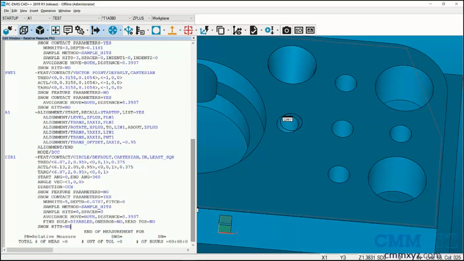So the recommended method with relative measure is to choose one hole to perform the find hole function, and the other holes could be measured relative to that first hole's deviations. Let me show you how to implement this. On the screen, you can see circle one is measured out of position. I want to utilize those deviations in the other four holes that I'm going to measure.